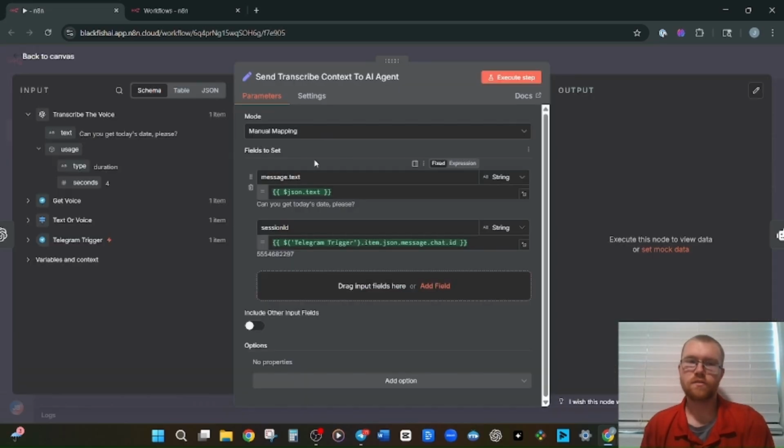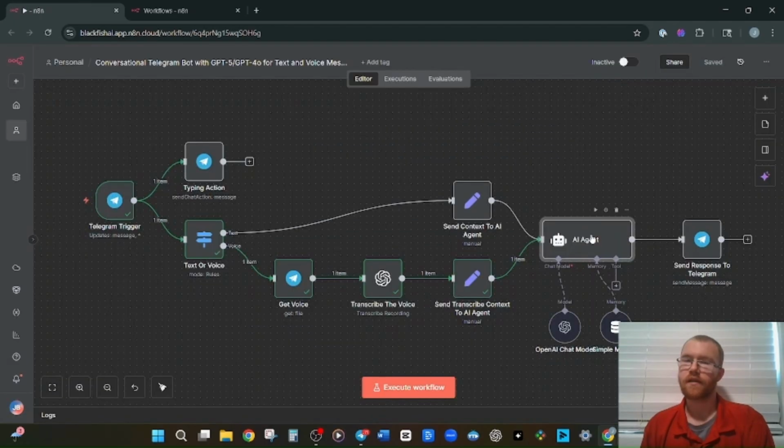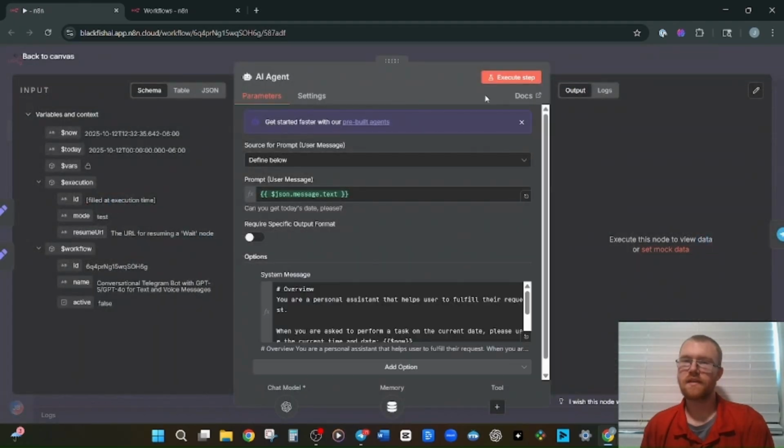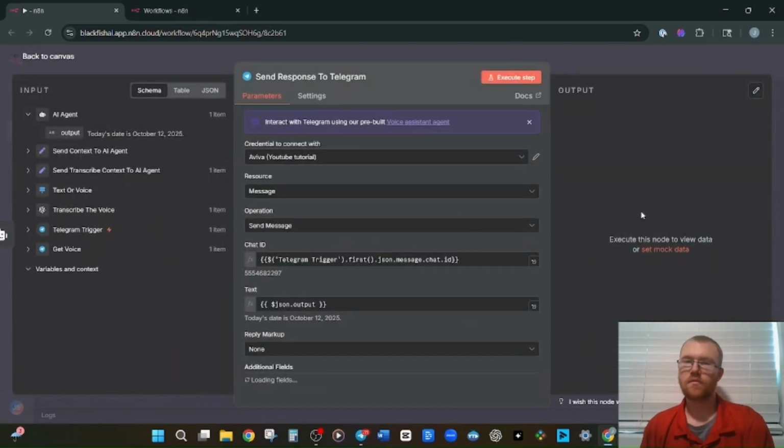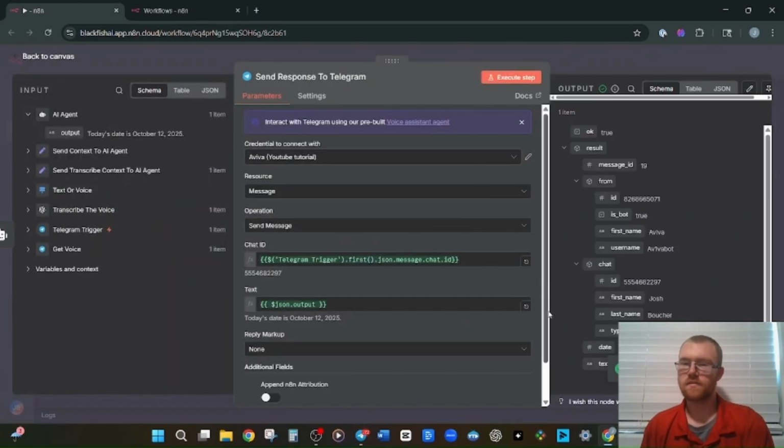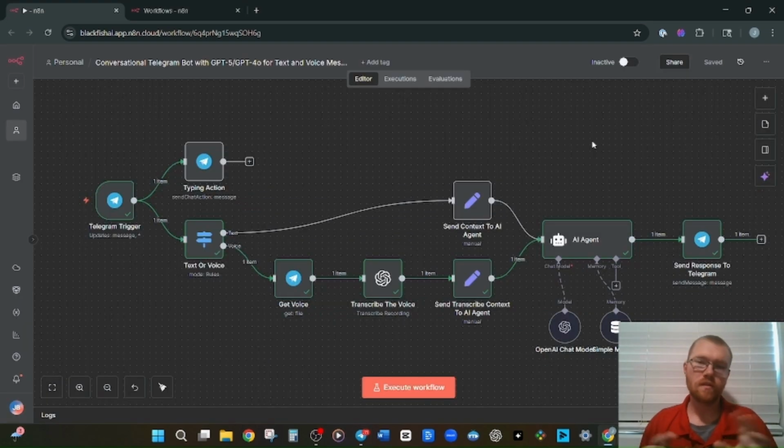Right after that, we've got an edit fields node. Once more, nothing too crazy. We're just sending text that shows us the text value of the voice message and the session ID once more. Can you get today's date, please? And our AI agent, let's go ahead and execute that. Perfect. Now, all we've got to do is get it to send that response. And look at that. There we have it. So all in all, this is a pretty simple setup.